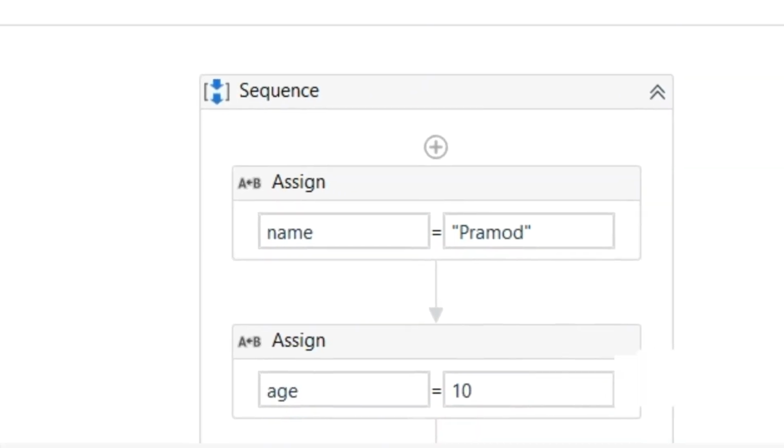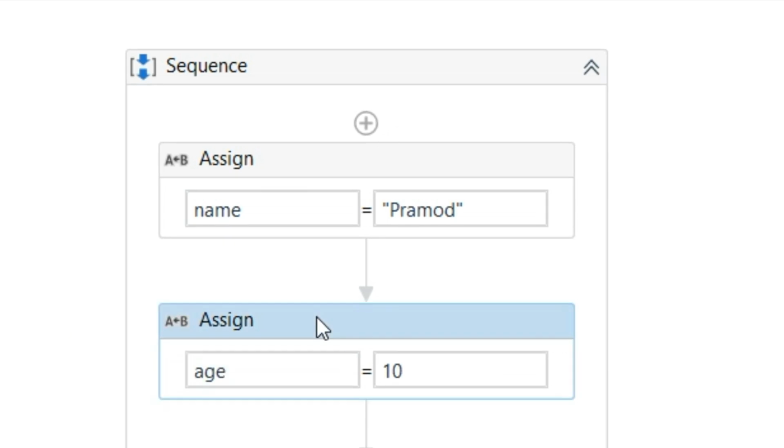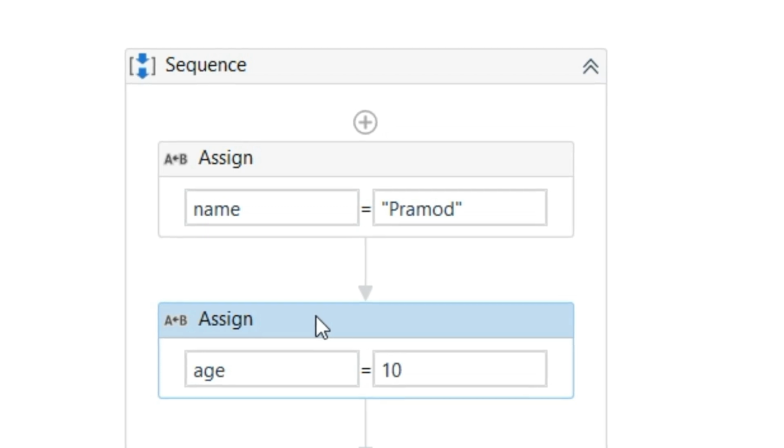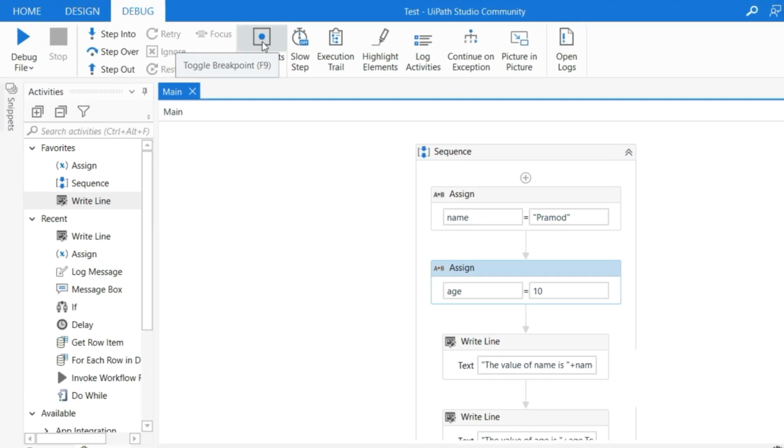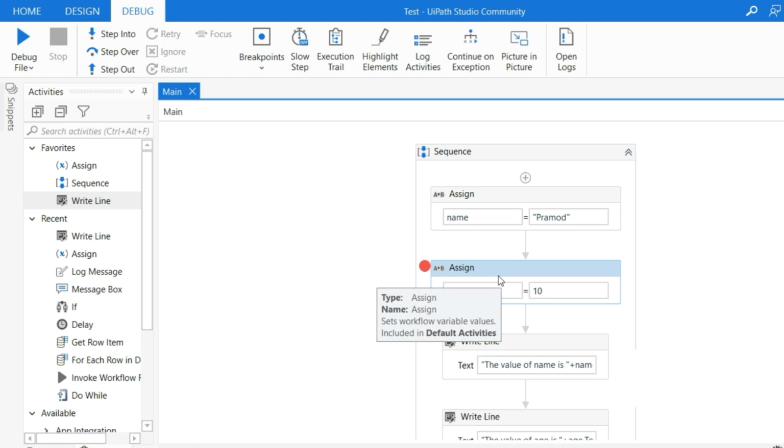We will first click on any activity where we want to add a breakpoint. A breakpoint will pause or hold the execution. I want to create a breakpoint at this age activity. So I click here and press the breakpoint button. When I click it, you can see a red circle appearing, which indicates there is a breakpoint.